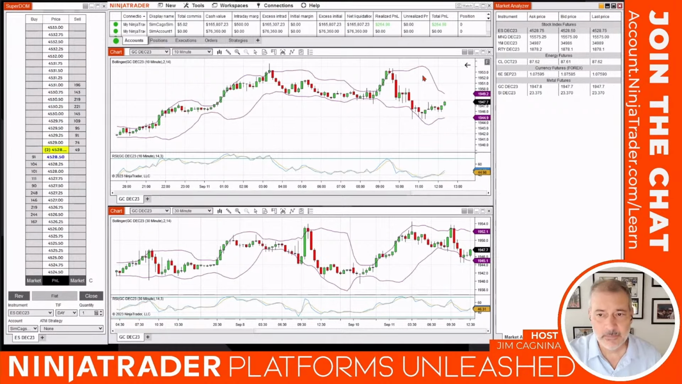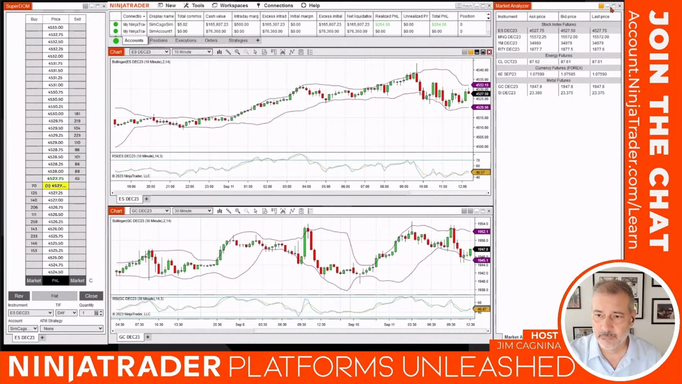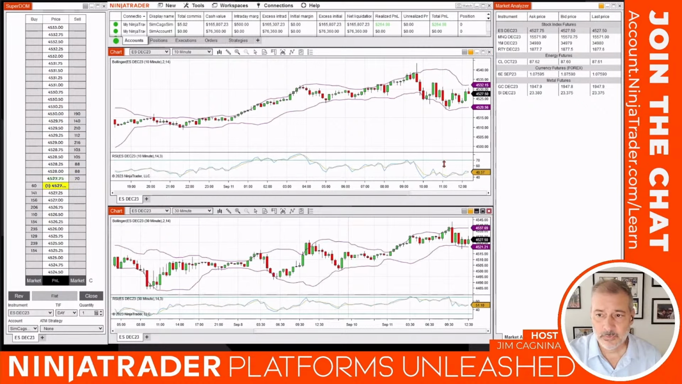And I'm going to do the same thing on my charts. I have two buttons here on the chart: an instrument link and an interval link. I want to click on instrument link, and I'm going to match it to the orange that I already selected. Same thing with my other chart down here. I'm going to click once and go orange. So now all three of these things are linked.